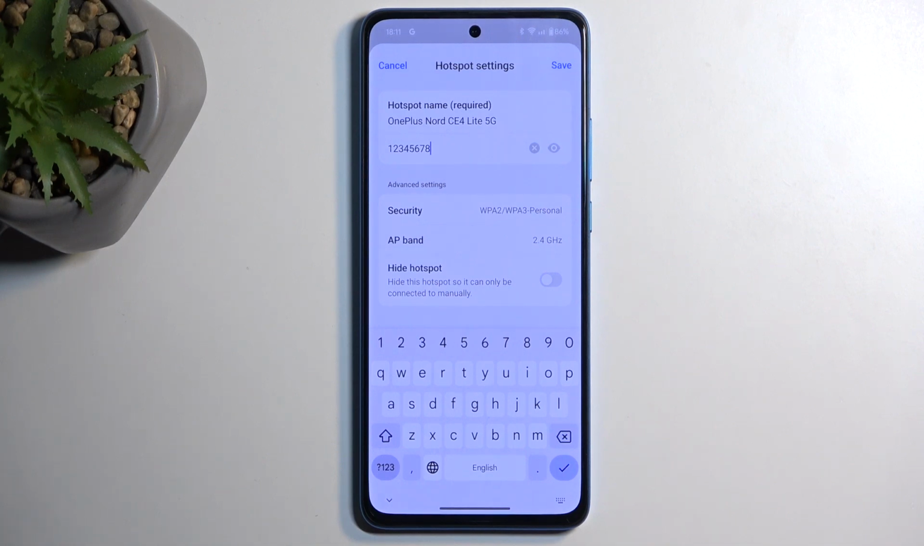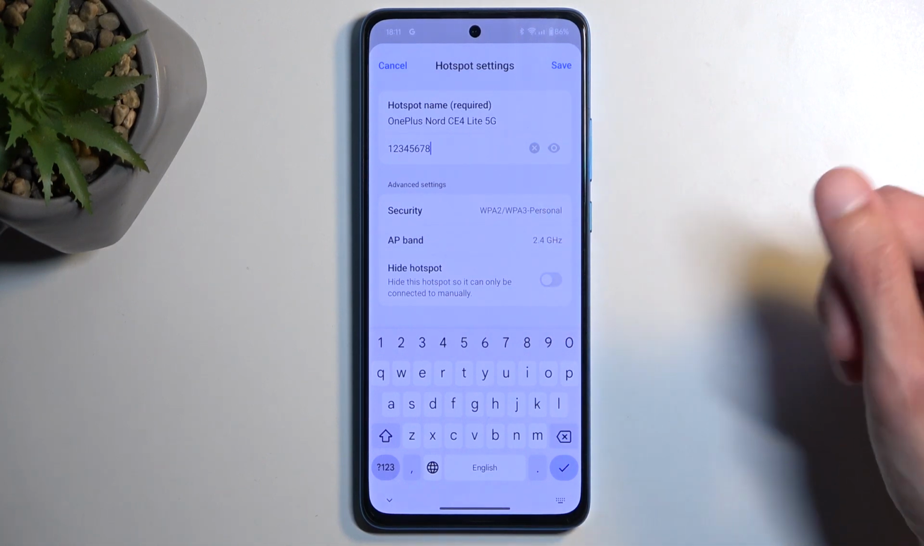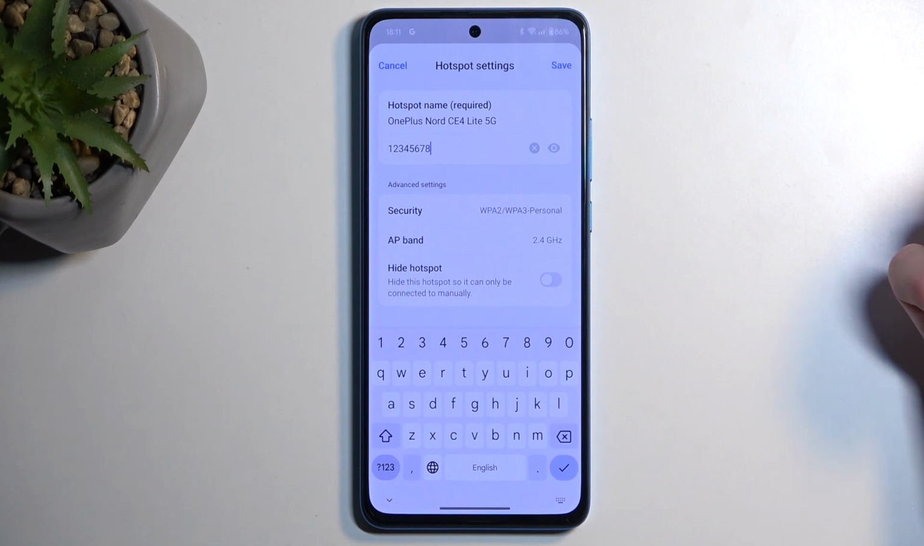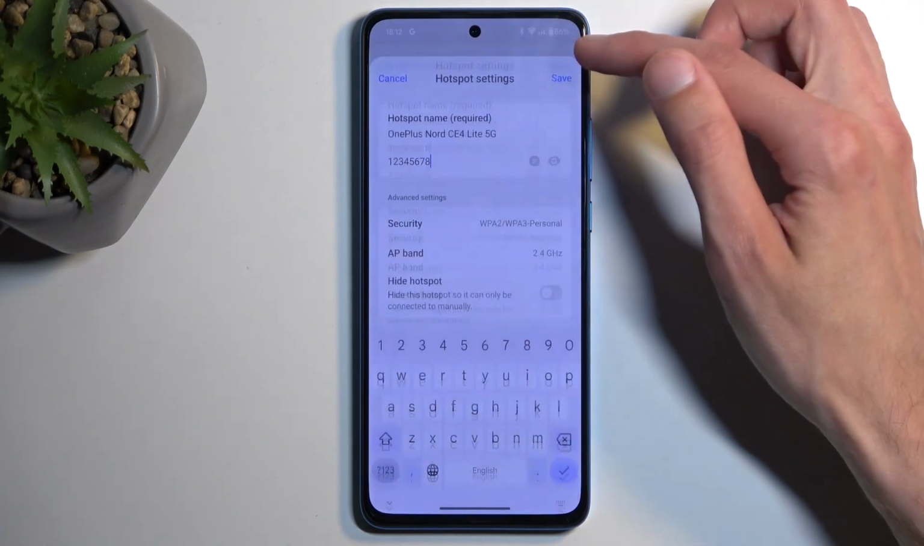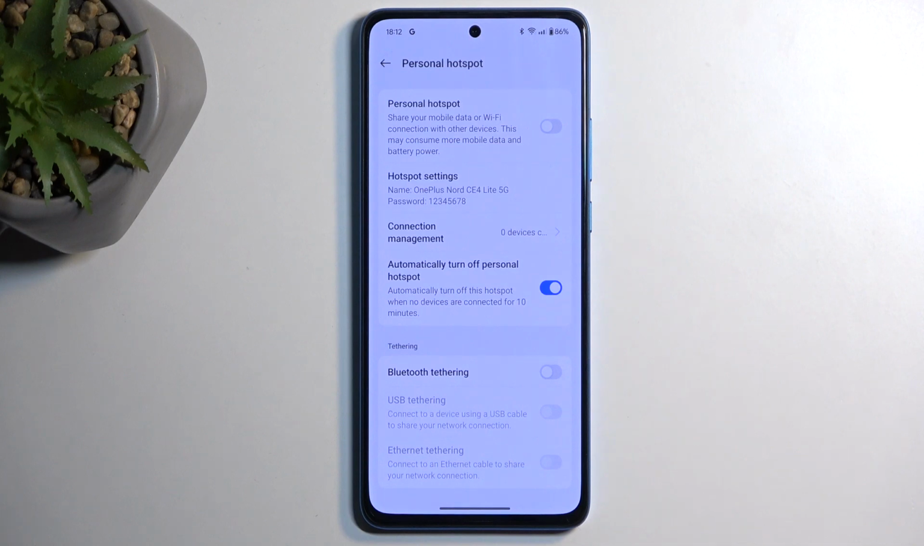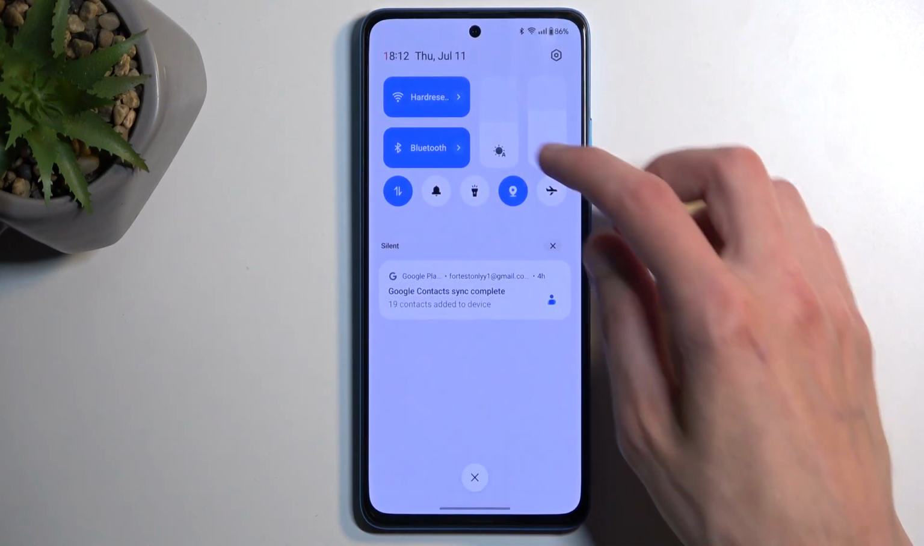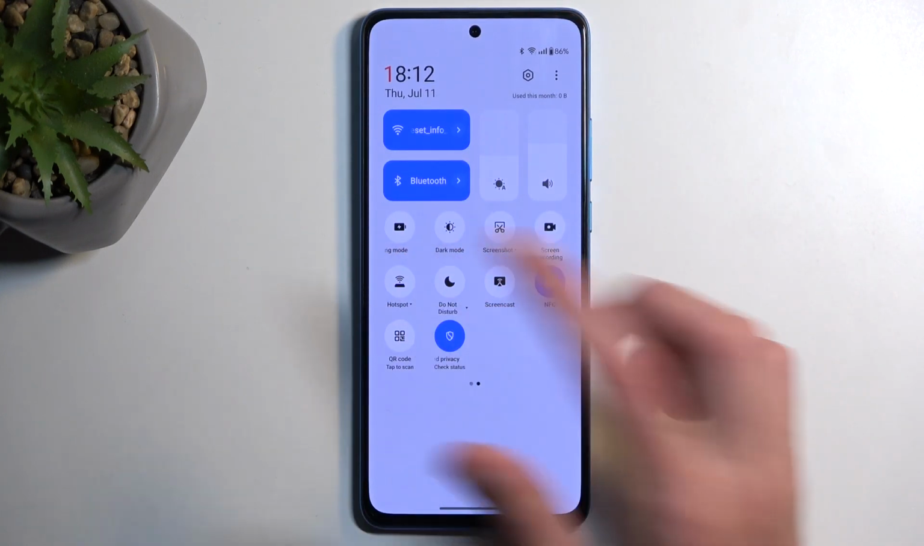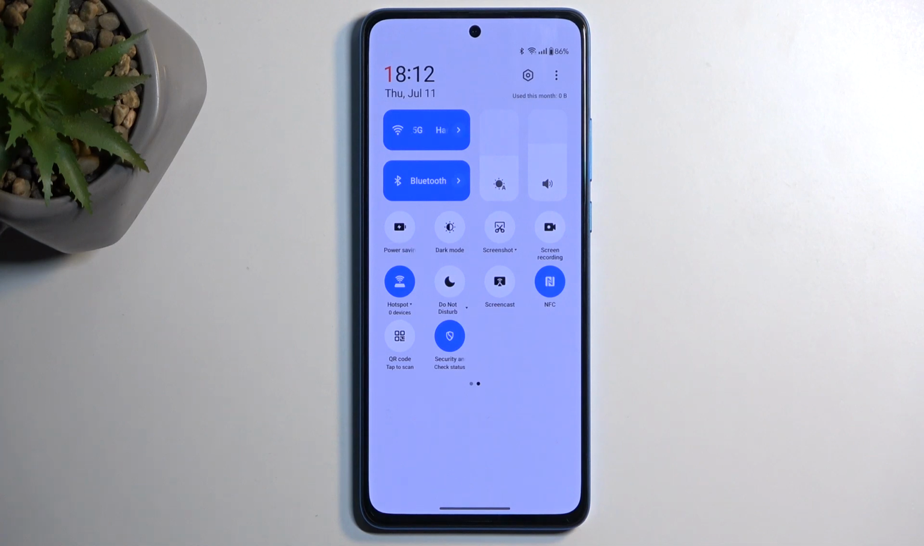Now, we have a bunch of other settings here, which you can go over and customize, though if you don't know what they do, I recommend keeping them as they are set by default, as this will ensure that your hotspot works with the widest array of devices. From there, make sure you select the save button right here to save the password change, and you can close this, find the toggle once more, and this time around just simply tap on it. This will enable your hotspot.